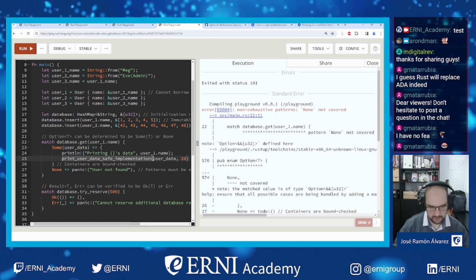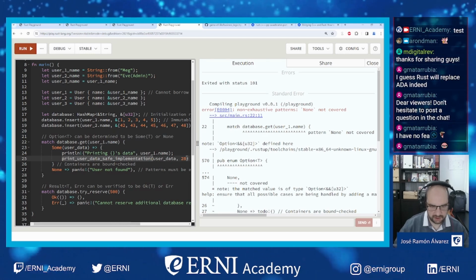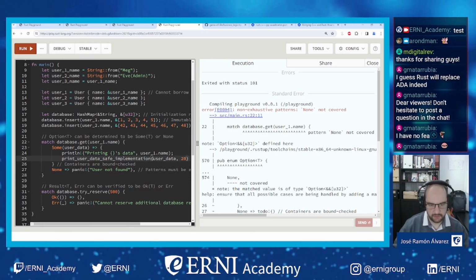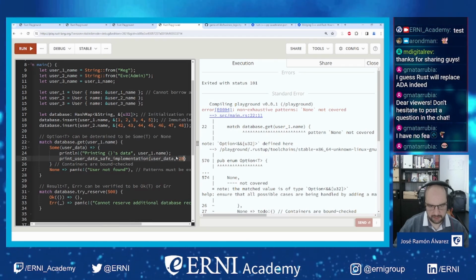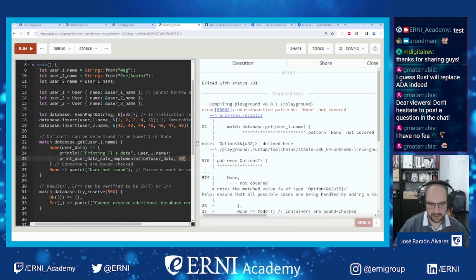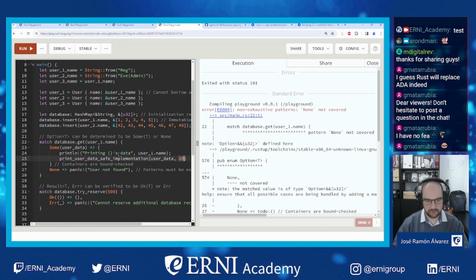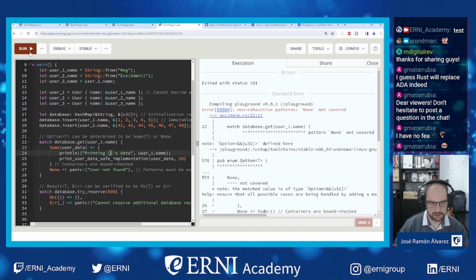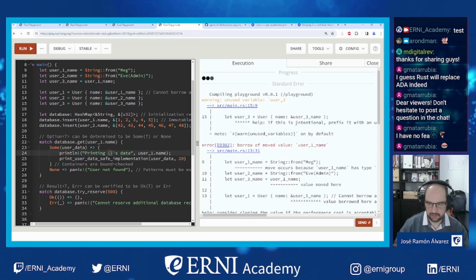This print function is like the one in the SSL server. I put the username and I put the length of the data for the user that I want to print. So let's try again.